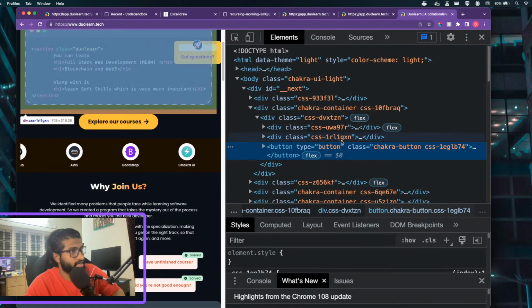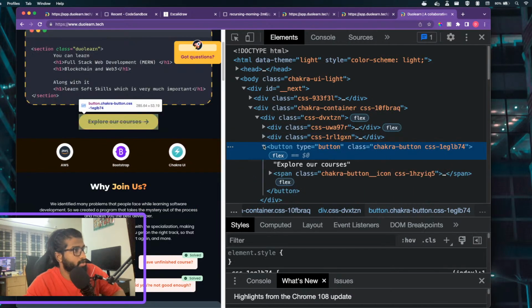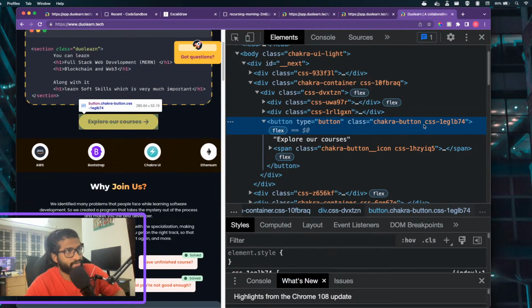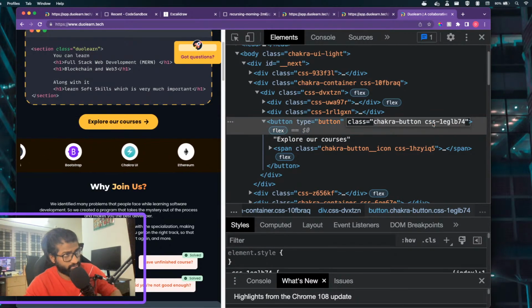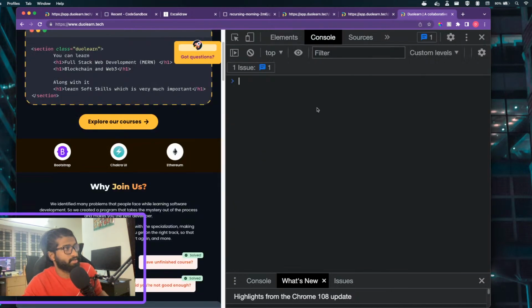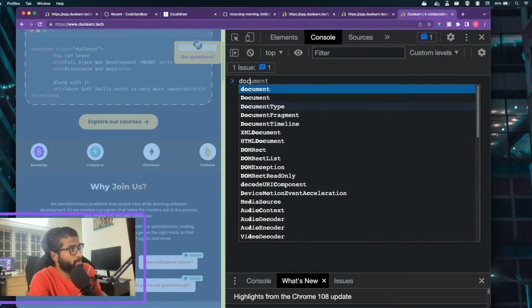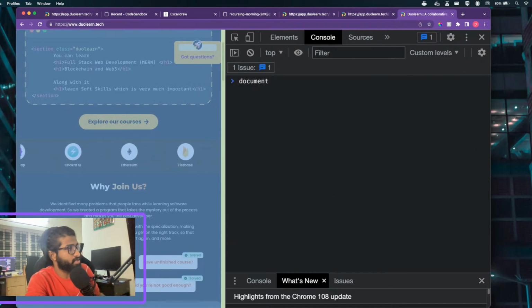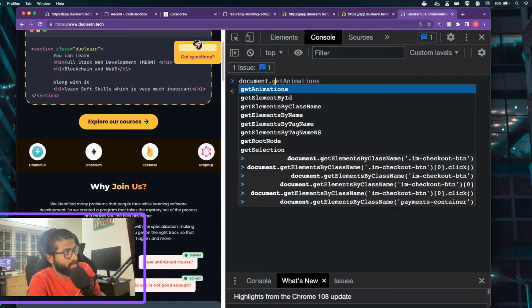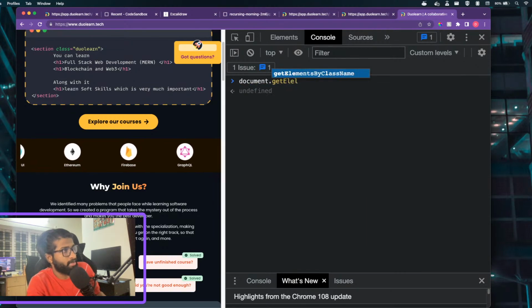You can inspect it and you can see that this has a class of this particular thing. Let's copy this class name and let's see. If we do document, you get all of this, but it also has methods that you can access. So I'm going to show one method, which is getElementsByClassName.